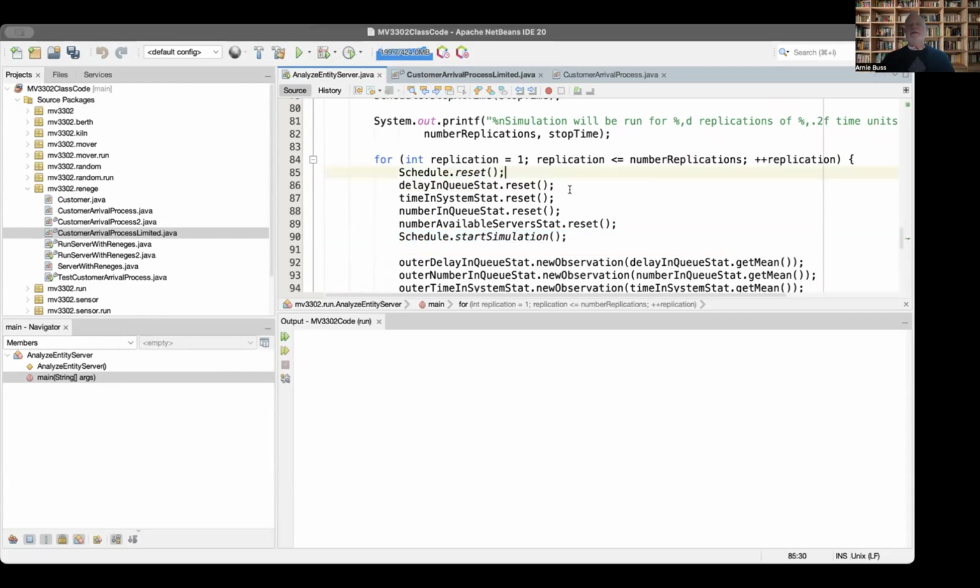And this is one of the reasons why, because after the reset but before we start the simulation, we want to clear all of our inner stats so that none of the data that goes into them gets carried forth to the next replication. We want to guarantee that the next replication will not only be independent, but we're not carrying over any data from the previous replications, because that would, of course, destroy independence.